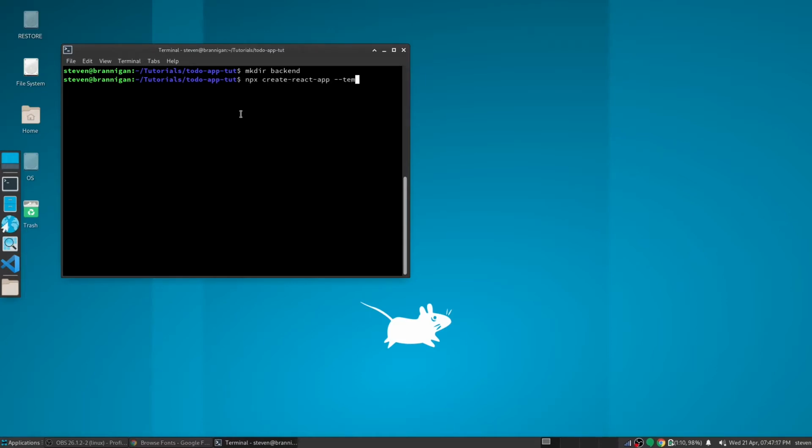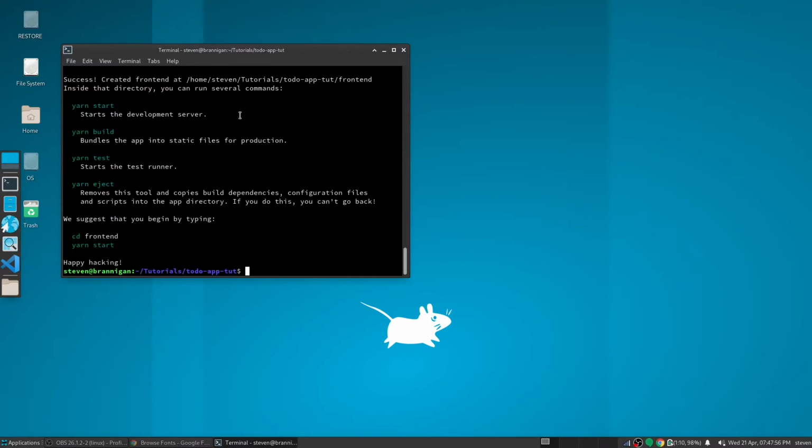And I want TypeScript in this. You don't have to use TypeScript, but I like to. So I'm going to do --template TypeScript. And I'm going to call it front end. Okay, that has generated our front end directory.